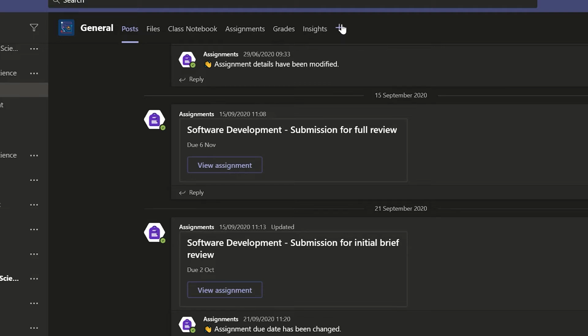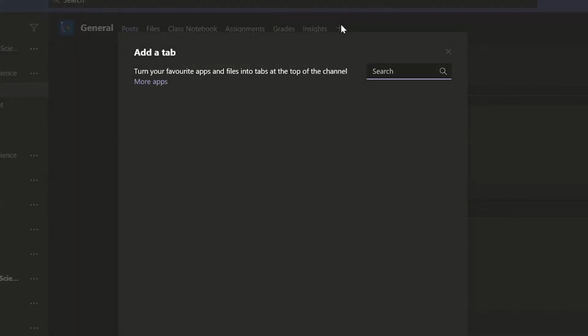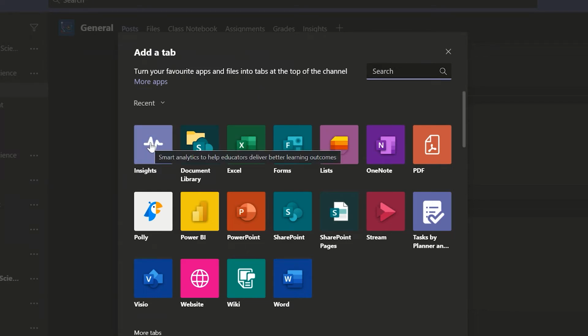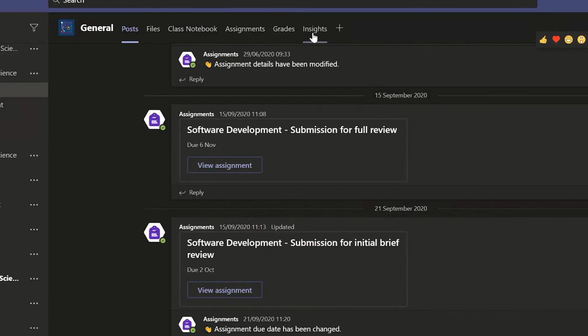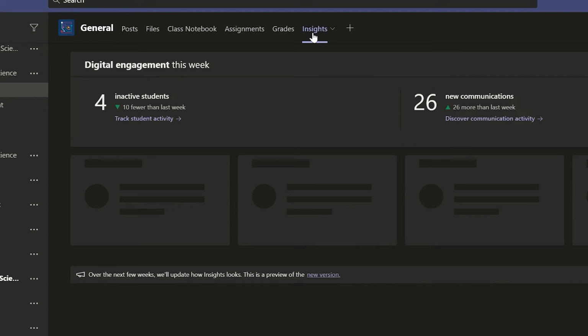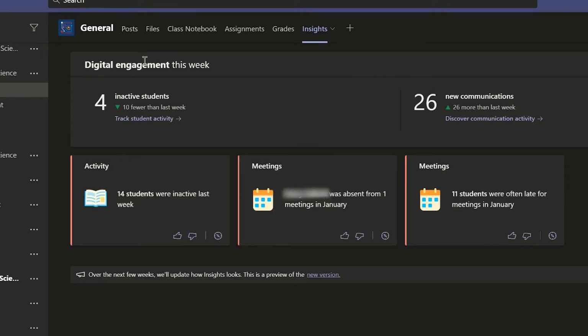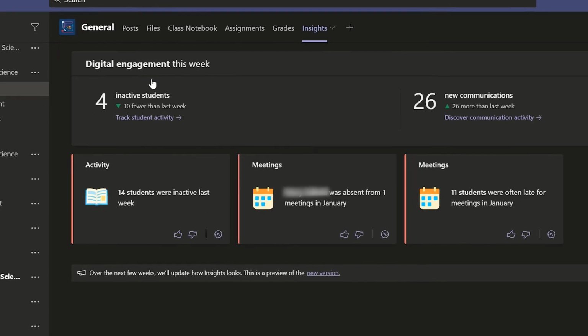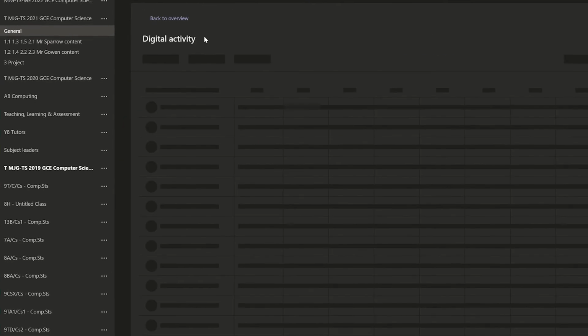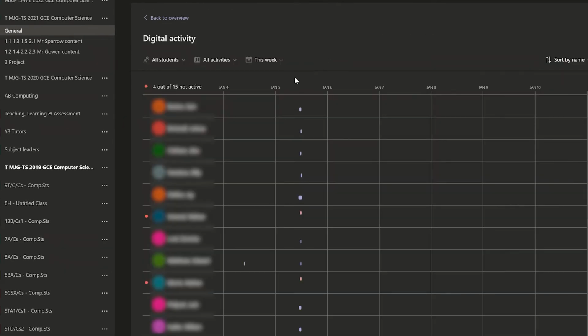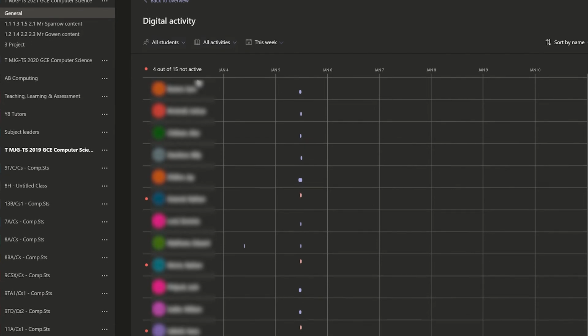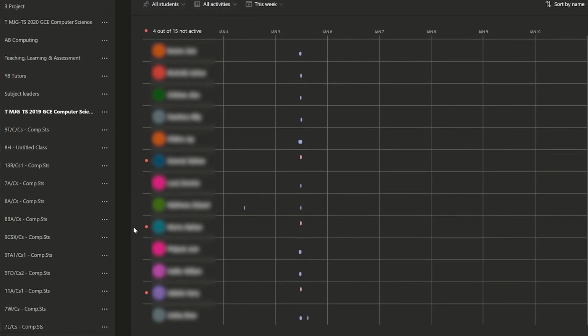Now you can add these tabs just by pressing the little plus button and then selecting Insights down here as an app to add. When you click on the Insights tab, it gives you details of the student activity for your particular team. And if you click anywhere in this main section, it'll give you a timeline of access by the students, highlighting very clearly any students that haven't accessed the meeting that you had in that particular day.